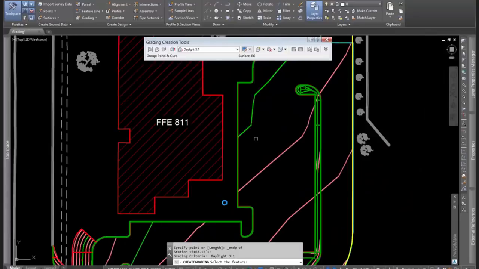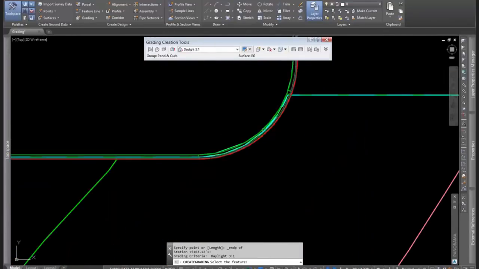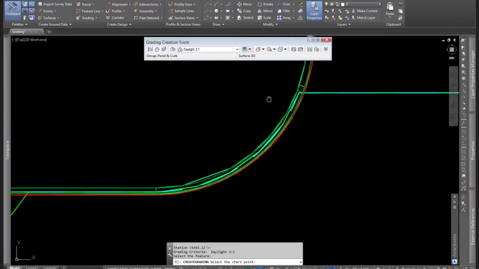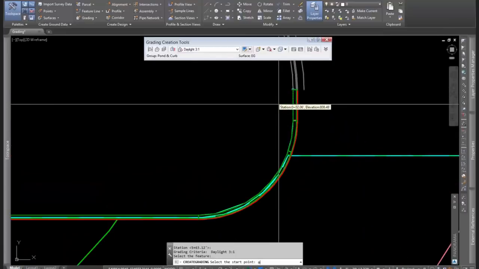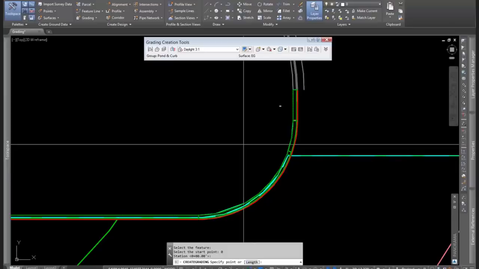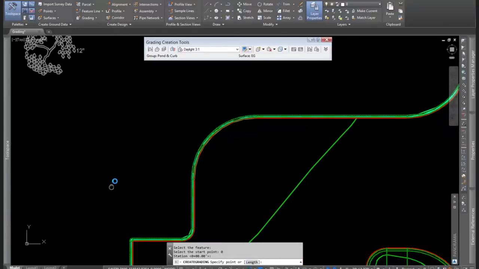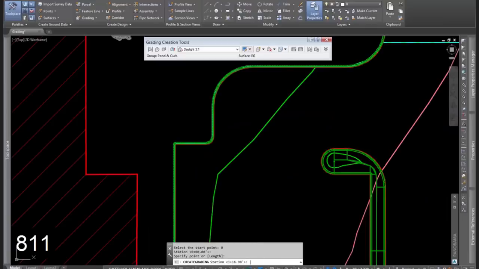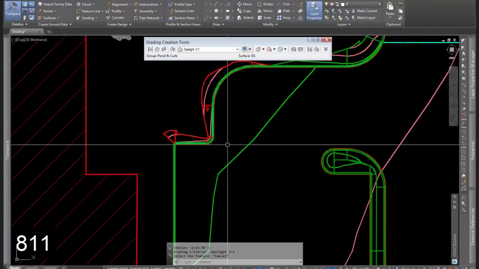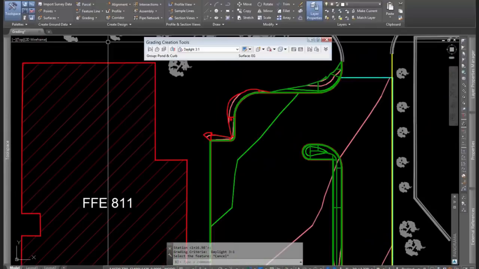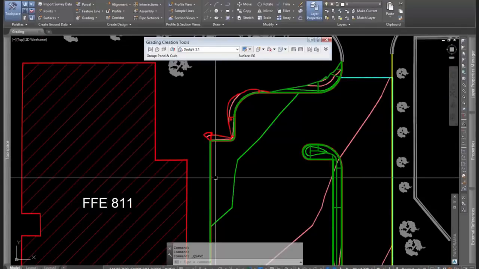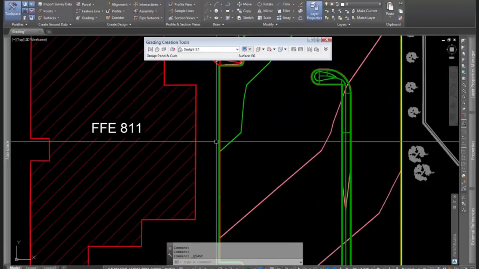Okay, I'm going to do the same thing up here. The start point will be right at the beginning there. And the end point, I'm going to grade to right about here. Matching into existing.